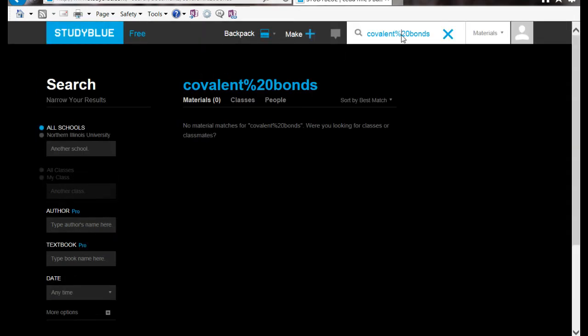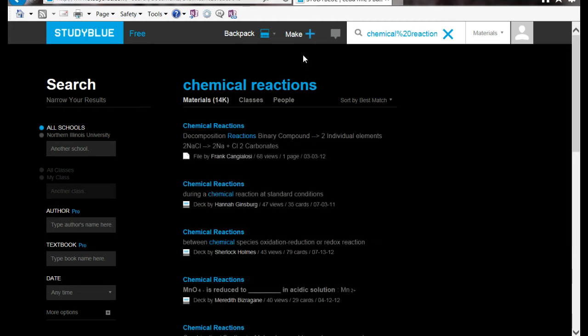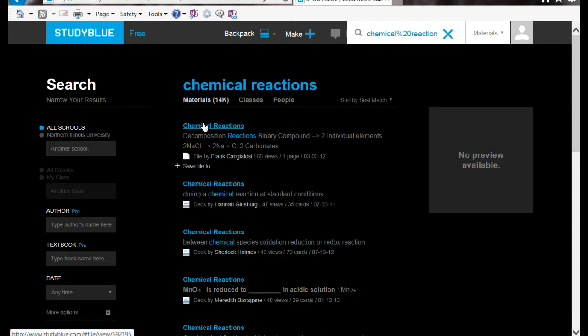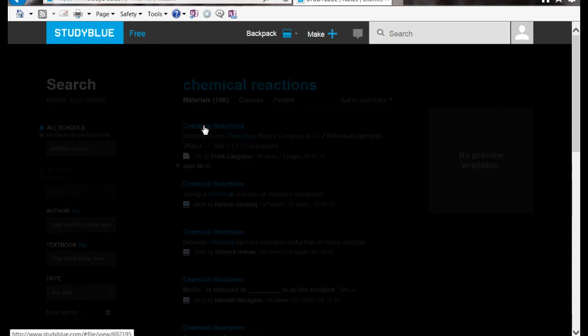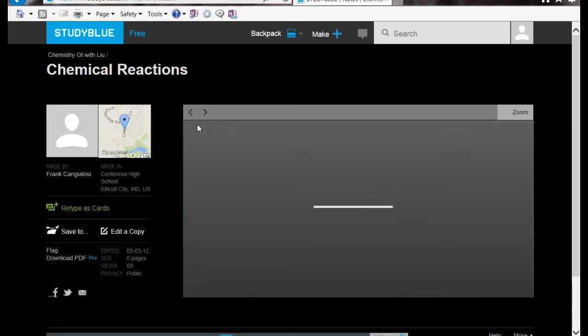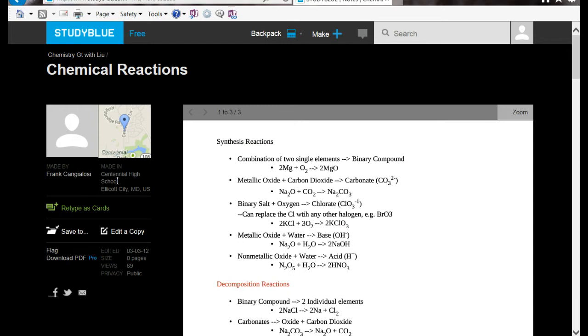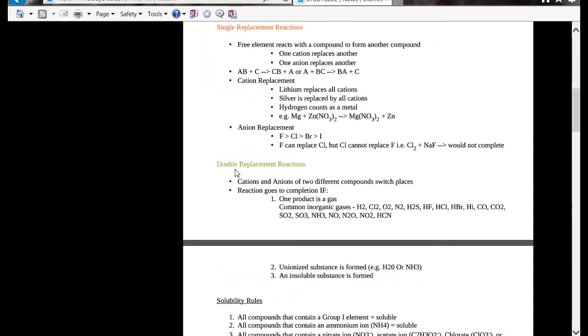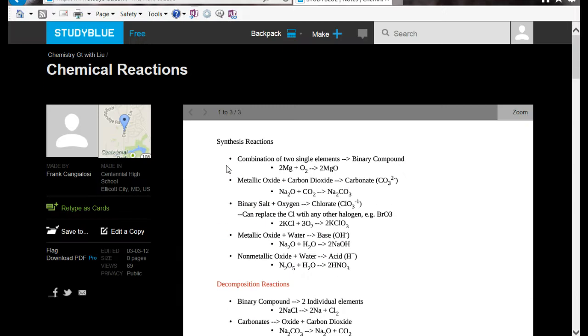Alright, we'll try a different search to get more results, so we'll search chemical reactions. Here we have a lot more, so let's go ahead and click on this first one here. This tells you what school this is from, so you can tell if it's a high school or even a college level. It looks like it's just a review sheet, which might be helpful.